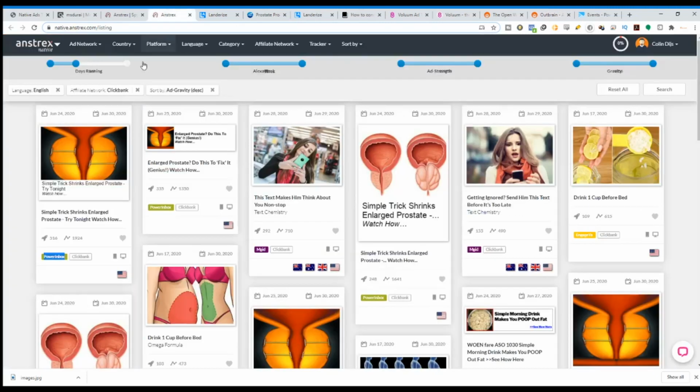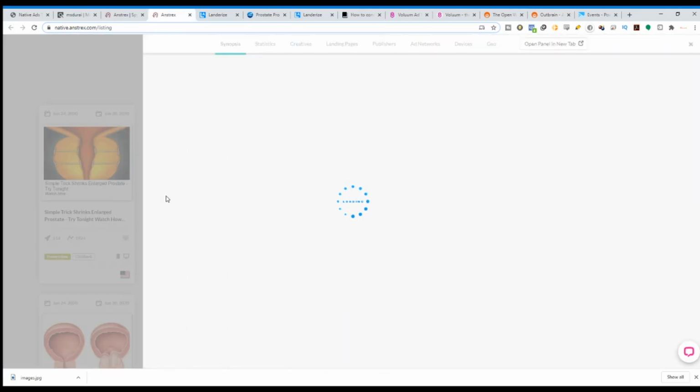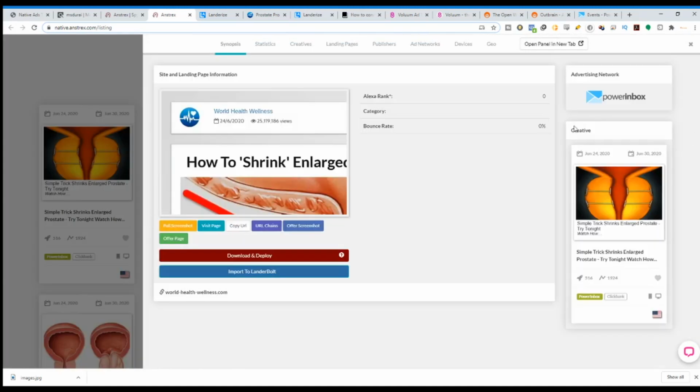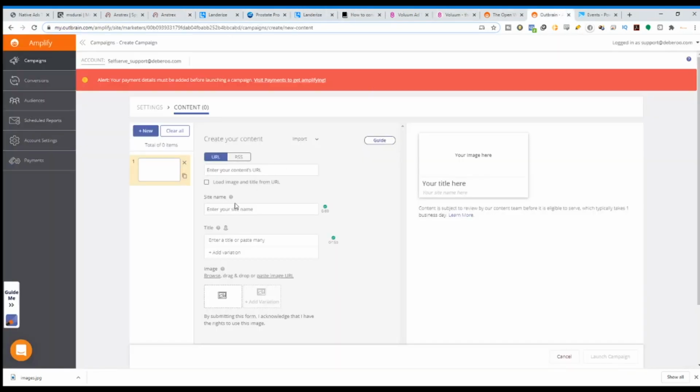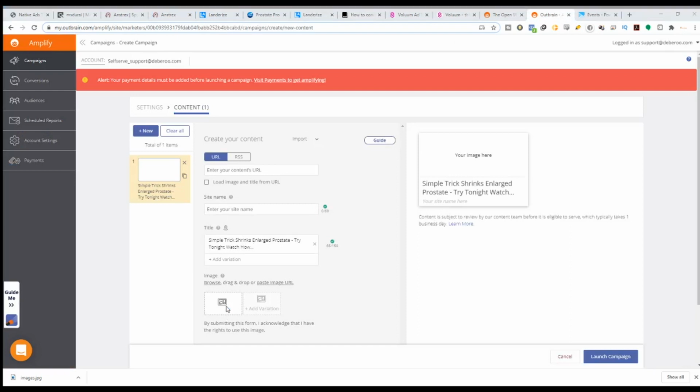So remember, we are using Anthrax, right? I told you always do not reinvent the wheel. There's no need for you to reinvent the wheel. You can literally use what is working for others, and it will most probably work for you as well. So you can save this image. I'm just going to show you an example. Save this image and save this writing here, and then you can go back to this one. You can put this, and you can upload.